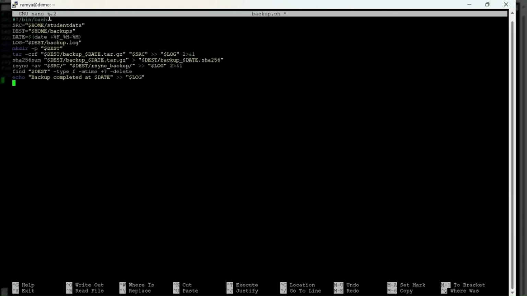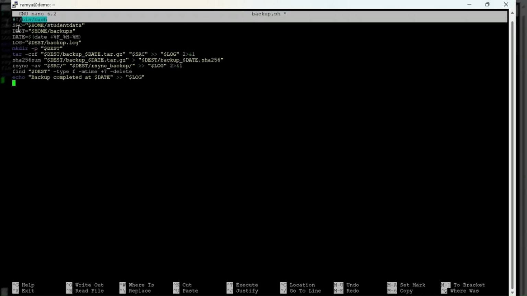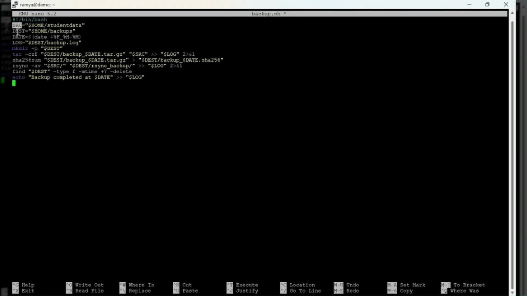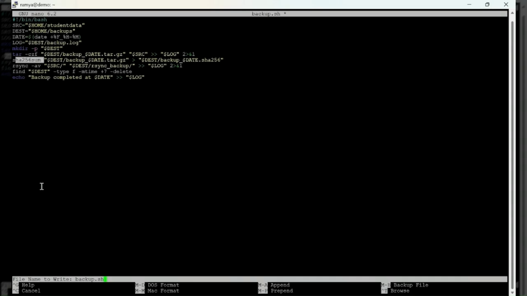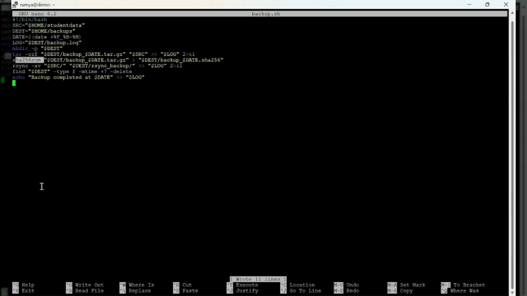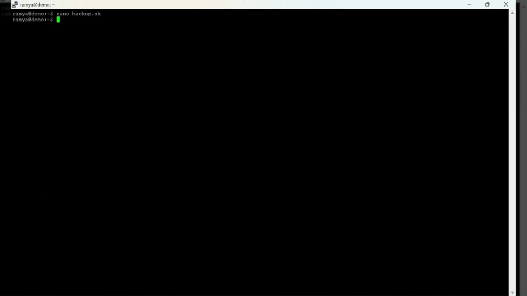The first line tells Linux to use bash. We define variables for source, destination, and date. Tar creates a compressed backup, and immediately after that, we generate a checksum to verify integrity. Save this and exit with Ctrl+O and Ctrl+X.